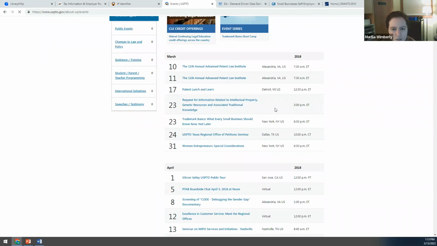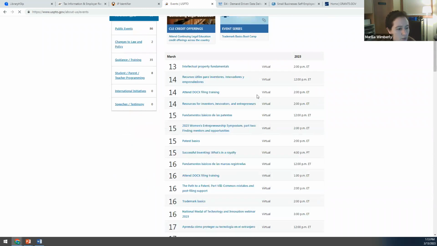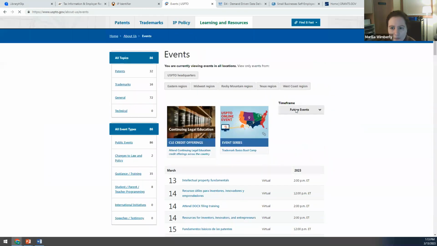And if you can't make it to one of these, if one of these looks really interesting and you would like to view it later, there's a time frame box up here. Right now it's set to future events. If you click right there, you can get to past events, you can select a year, and it will take you to a listing of all of the past events they have had. And if the session was recorded, which I believe they all are, or they almost all are, you'll be able to access the recording.